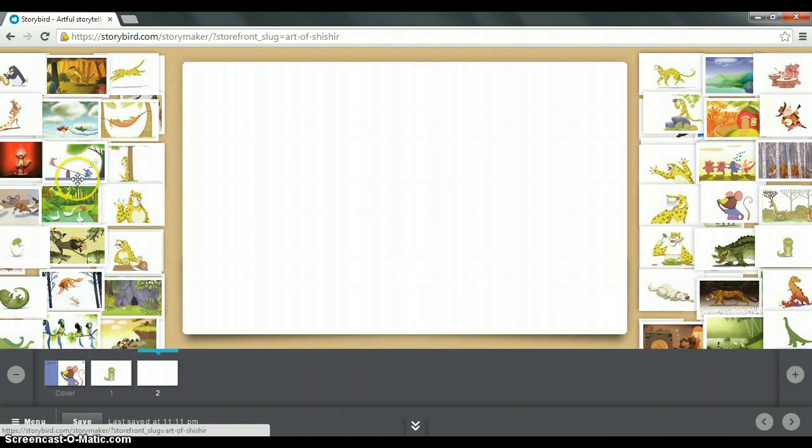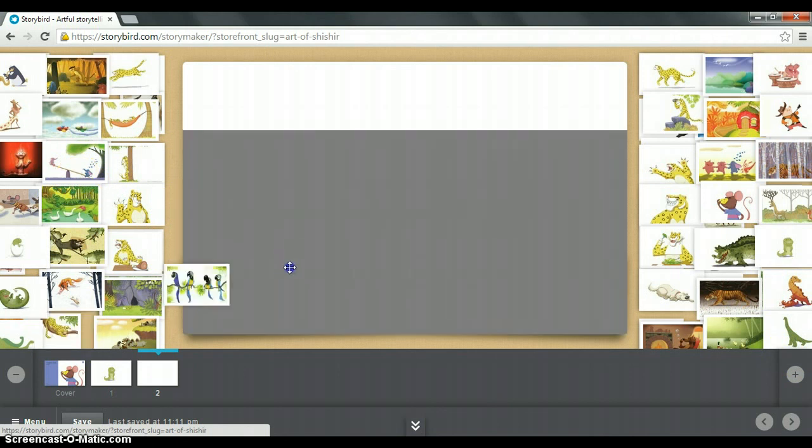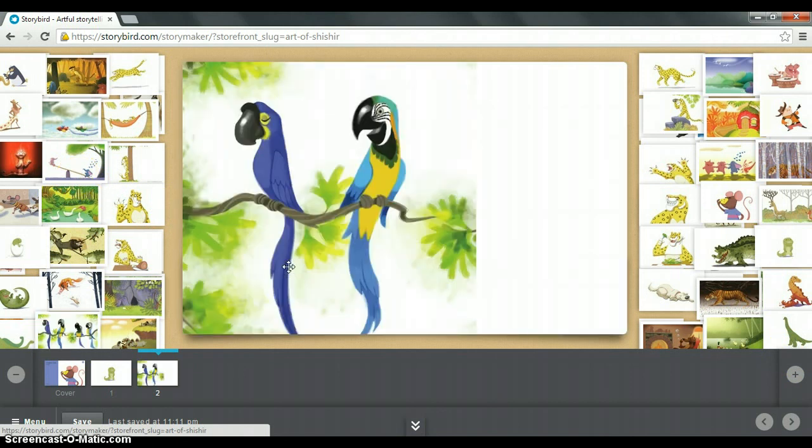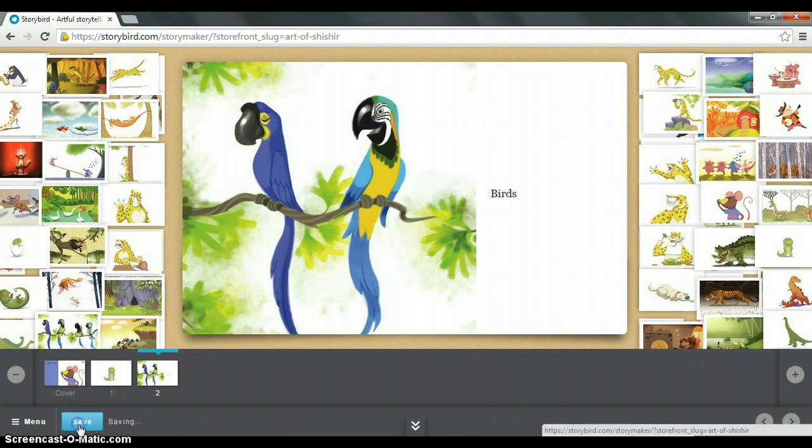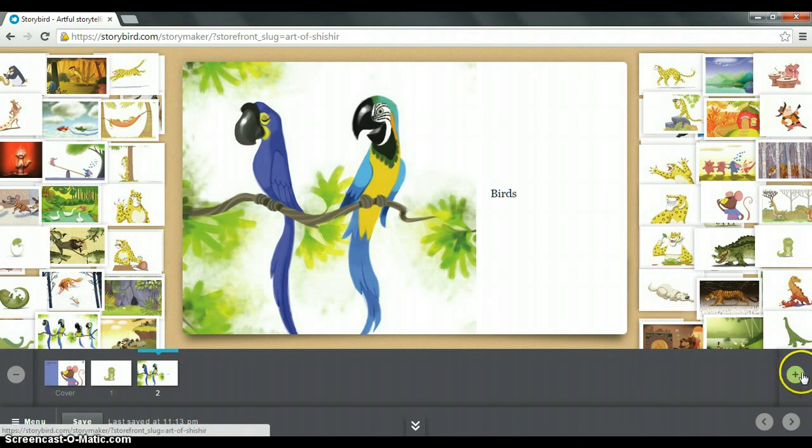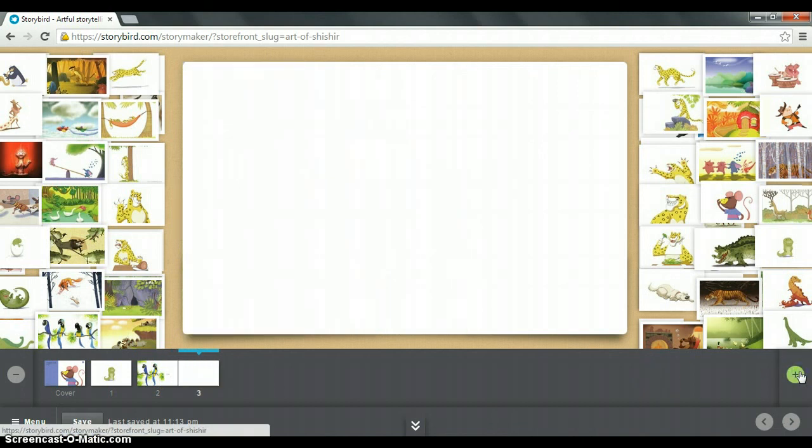Now we'll go ahead and choose another image. We'll choose the birds. And whatever you want to write for your story, you would put right here. Click Save. And then you can go on to the next page. You can make the book as many pages as you would like, just whenever you decide.